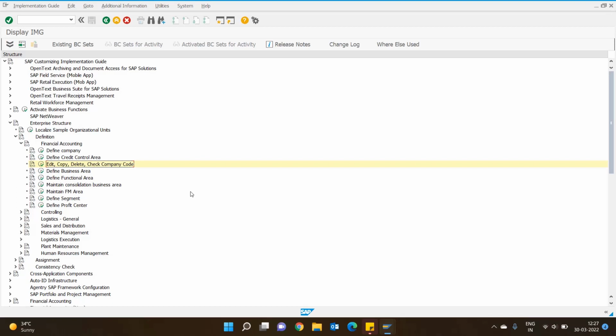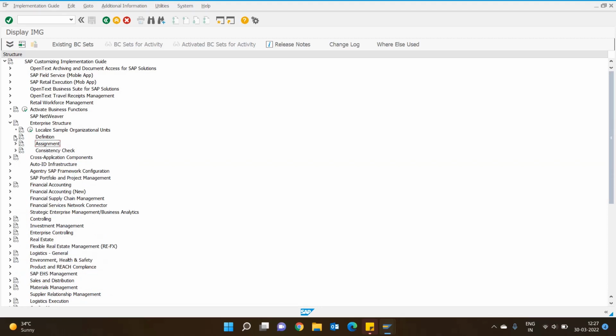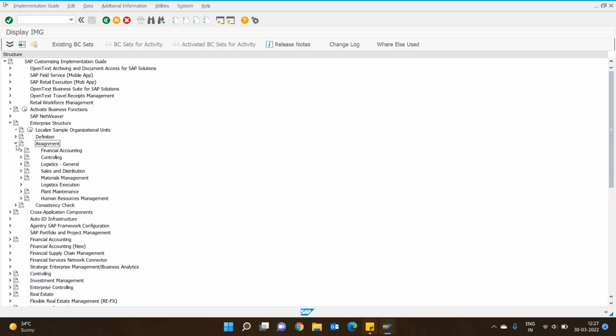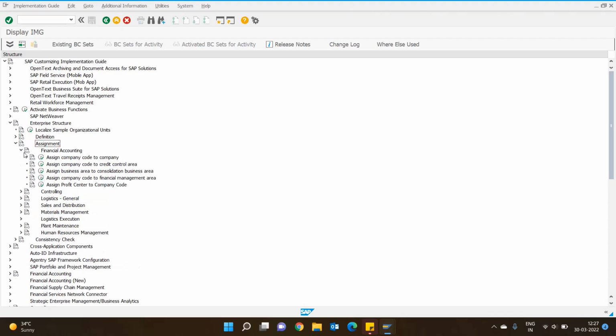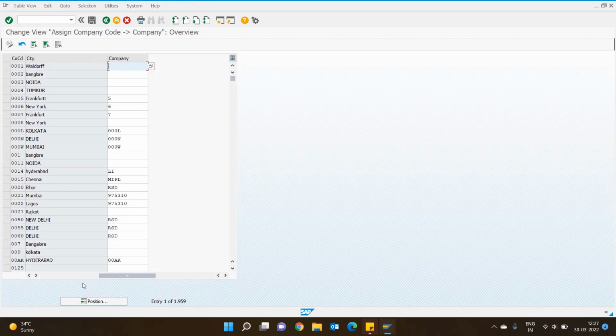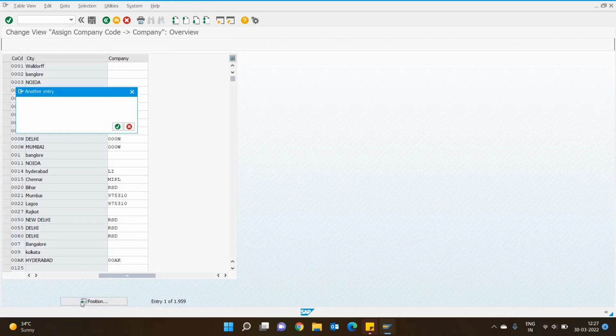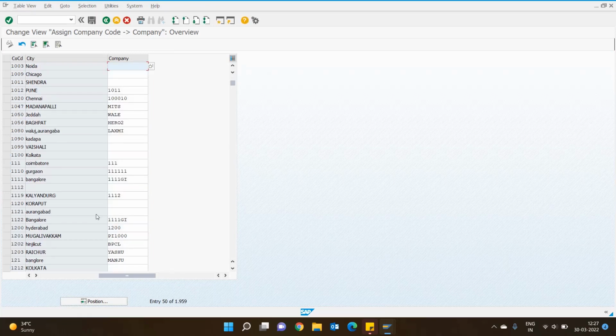Now we need to assign that company code to company, right? Then only SAP will understand that this company code is assigned to this particular company. For that, under the same enterprise structure, we will go to assignment and then financial accounting and assign company code to company. We'll look for our company code, which was 1003. Here it is, and we will select the company.